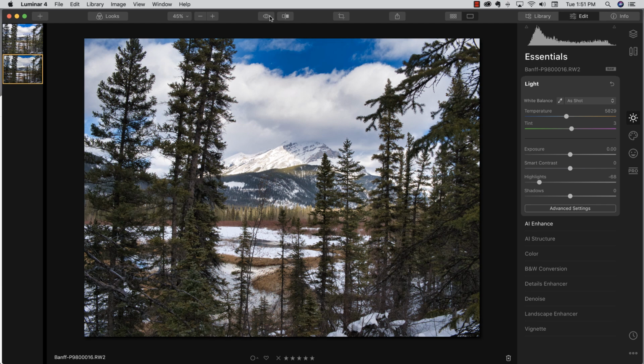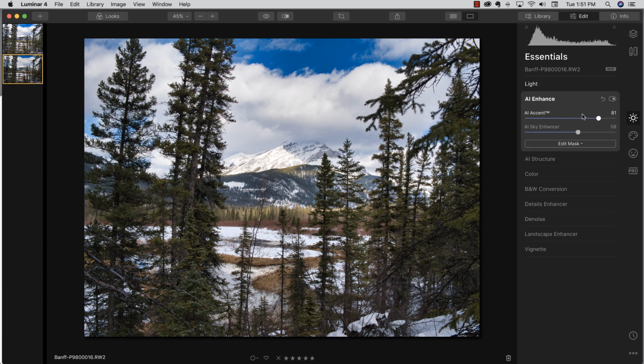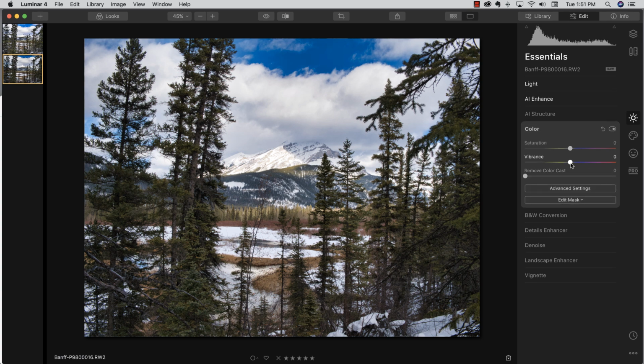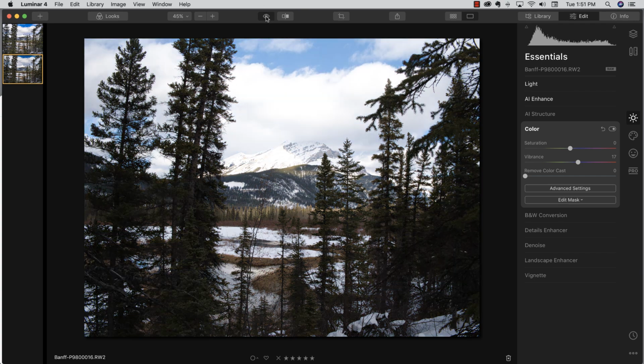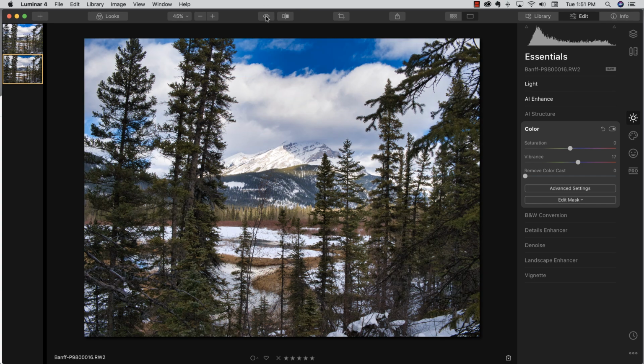Okay, we've really brightened up the shadow areas of the trees. I think I'm going to go back to the enhance and just boost that maybe a little bit. It's not too bad. Let's go to the color and juice up the vibrance like I did with the JPEG. And let's try that one out. Before and after. Now I have no idea what my Lightroom file looked like. I'm just kind of taking each image on its own. But yeah, I think that looks great.